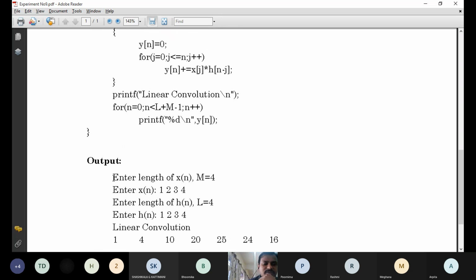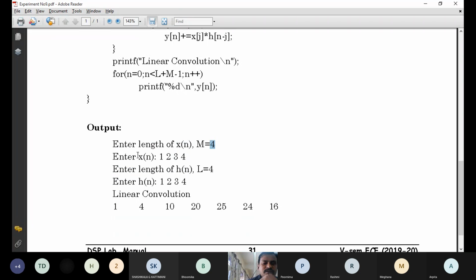So once you run this program, you are going to get these statements. Enter the length of x of n. Here I have given 4. Enter the input signal 1, 2, 3, 4. Then enter the length of h of n, that is L equal to 4, I have given. Then enter its h of n signal, the impulse response of the system. Once again, you can give any random number. Here once again I have given 1, 2, 3, 4.